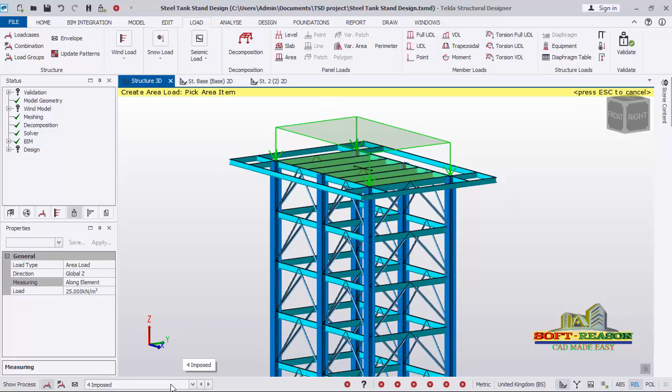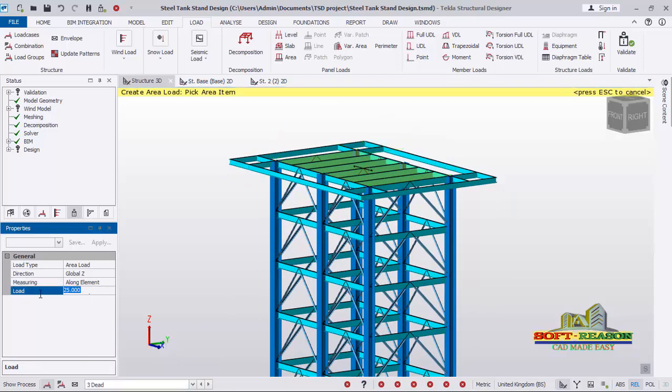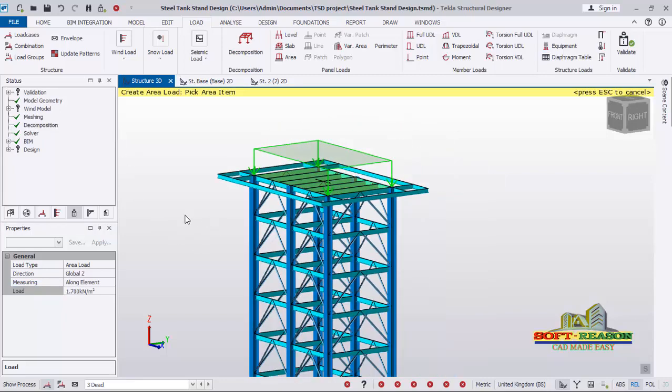Okay, then the dead load, we will be considering 1.7 for the dead load, just like that, and we also apply that right there. Okay.